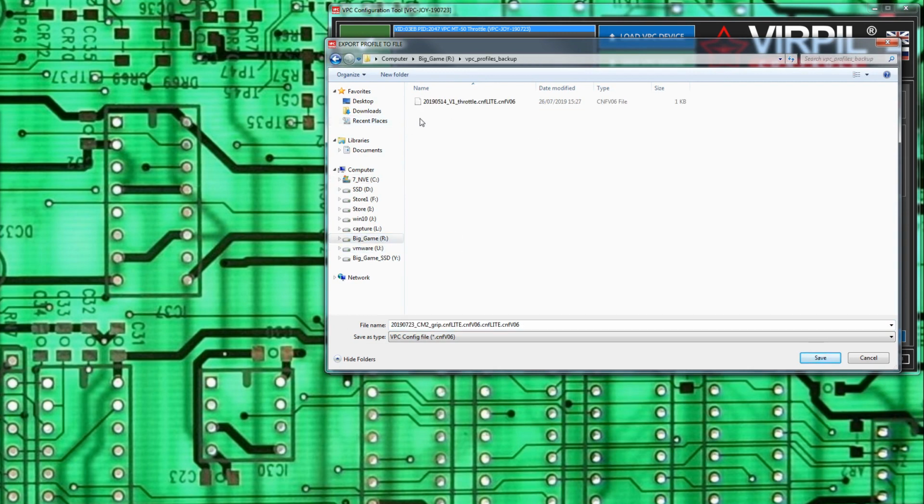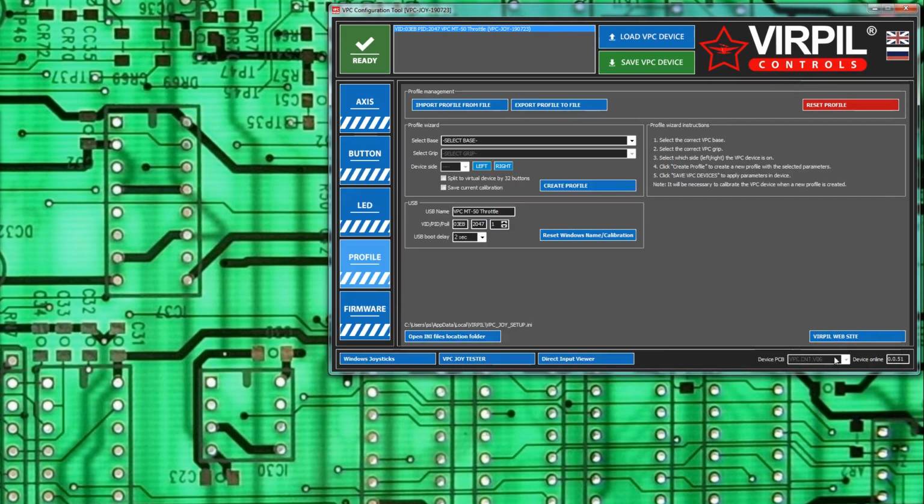Put it with the other ones. Change the date round. So there we go. It's the date of the build and what it is, the V1 throttle, and then save. So now if I start playing around with things and I manage to mess something up, I can go back into the profile tab and use the import from file to load it back in and then save it back to the device.